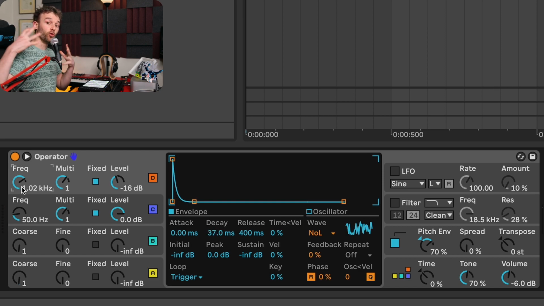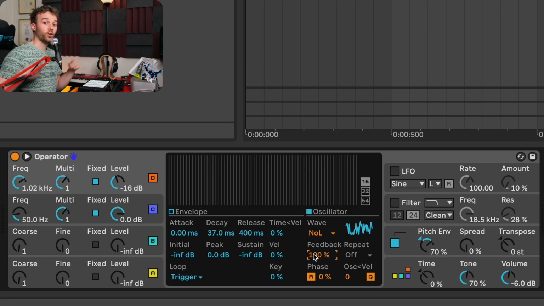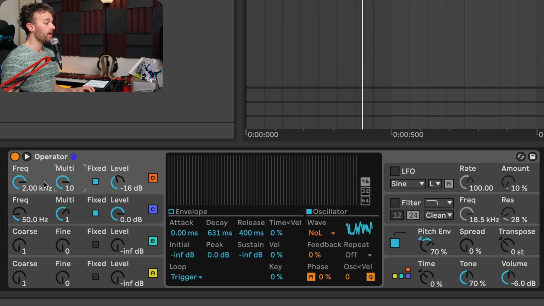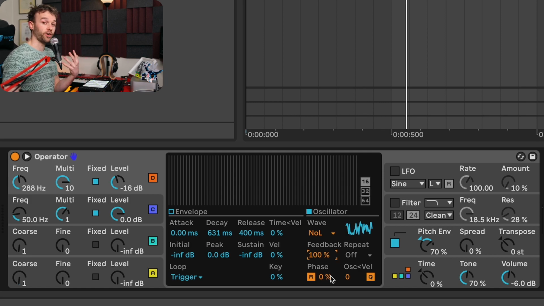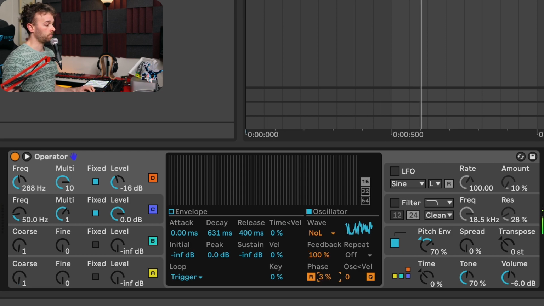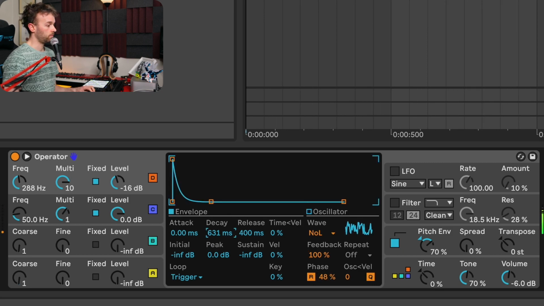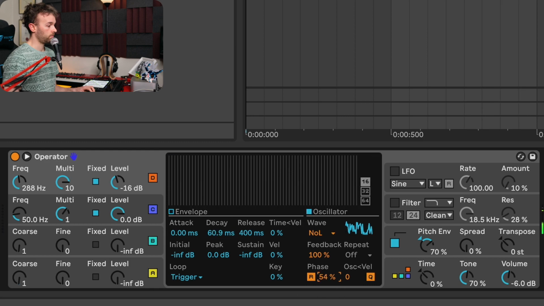And if we want it to be a more full frequency spectrum noise, we can increase the feedback all the way up to 100%, which feeds the oscillator back into itself and creates basically just noise. You can also really play around with the timbre of this noise by increasing the multi amount to 10, and then this frequency control here gains much more range. The phase control here is also really fun to play around with, as it can shape the timbre too, particularly at the initial click of this sound.